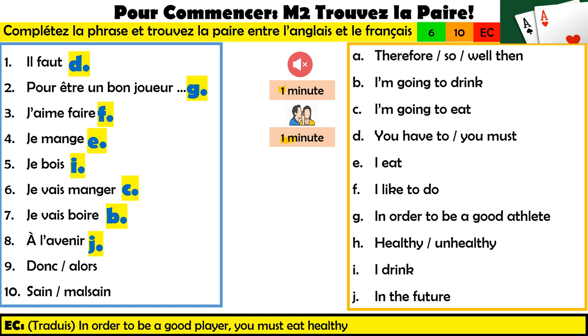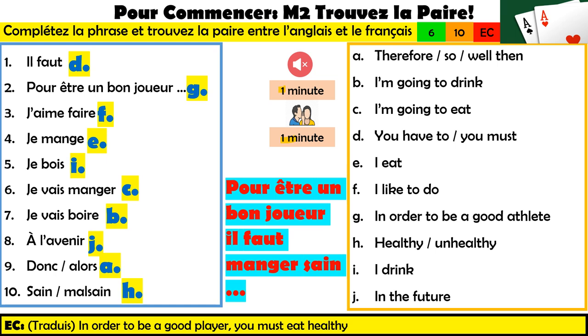You hear me saying alors like all the time today. Alors, it means well then, or so, or therefore. Voilà, c'est A. Et finalement, sain, malsain veut dire healthy or unhealthy. Beautiful translation. So, in order to be a good player, you must eat healthy. Ça veut dire, pour être un bon joueur, il faut manger sain. Voilà. So, donc, excellent effort here, guys. One more module to do before we move on. Turn the slide.